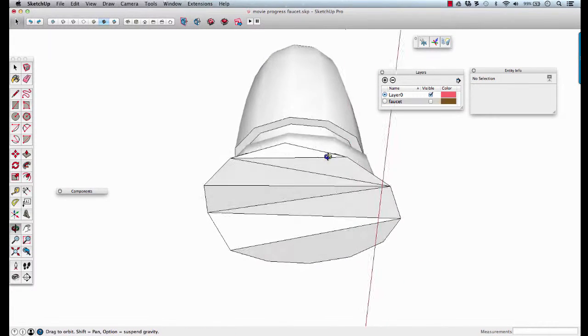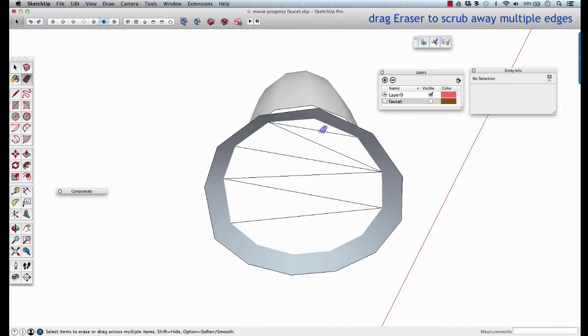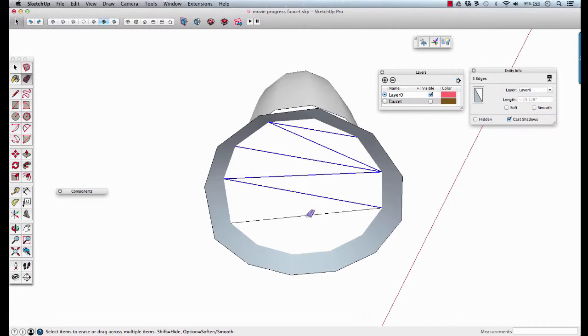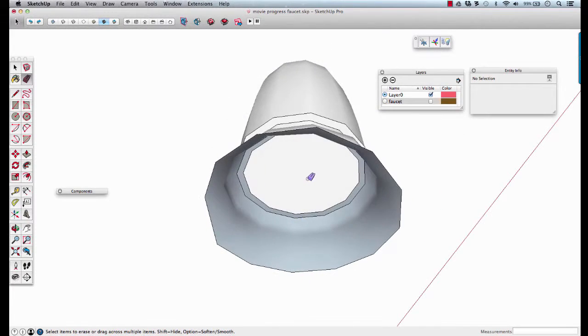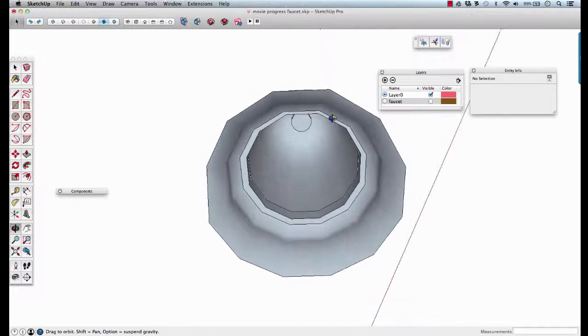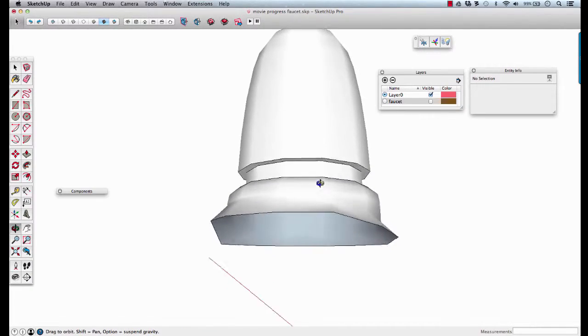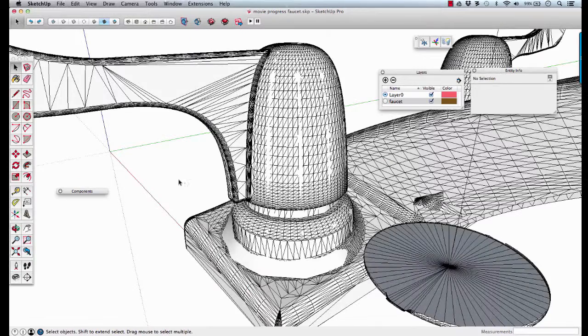And I can even come underneath and I'm going to just completely erase these lines. So I'm left with a hollow shell. There we go. And this was the leftover push-pull surface. We'll delete that too. And there's our hollow shell with the tapered look.